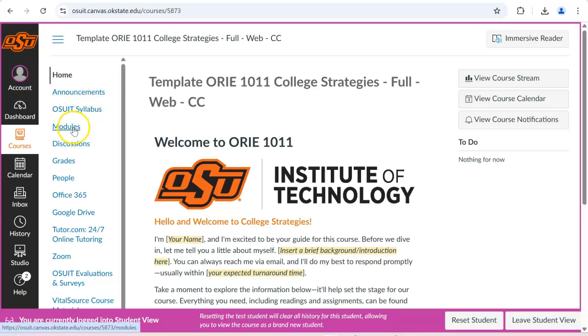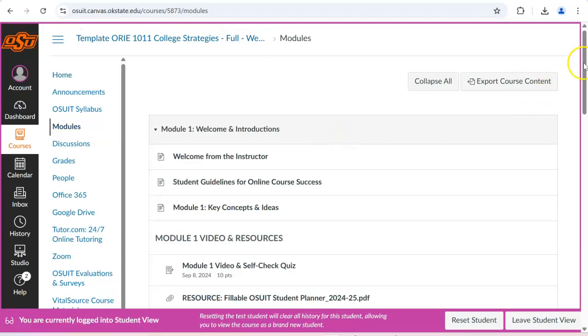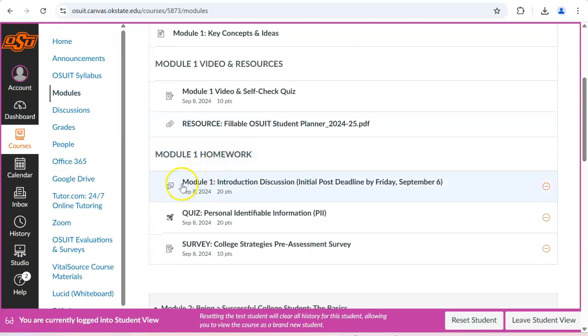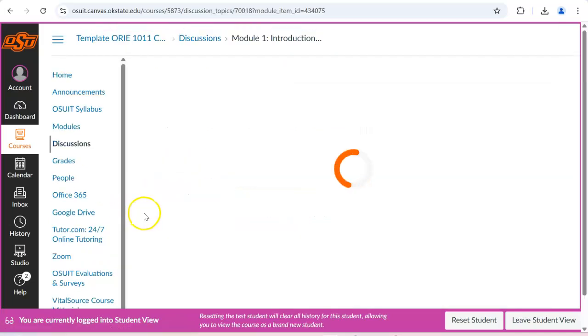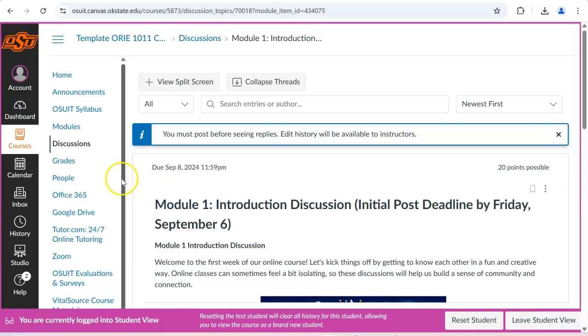So there are two ways that you can get to discussion. So number one is through modules. We're going to click that fourth option. And if you scroll down, you'll see this icon right here, kind of like these two chat boxes. And when I hover over it, you can even see discussion topic. This is your discussion posts. Even says discussion right here, got your due dates, got your points. So you can click on it here and it'll take you straight to that discussion.